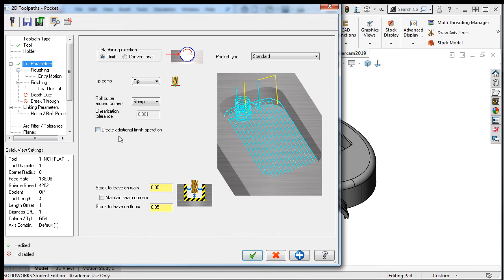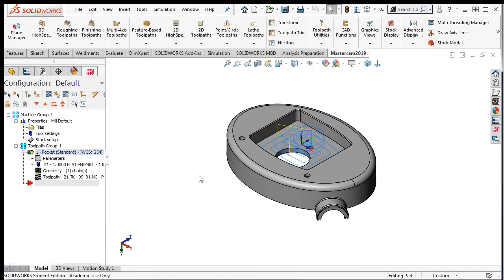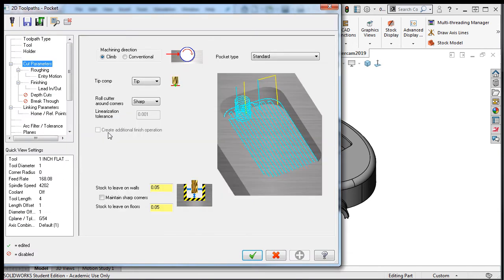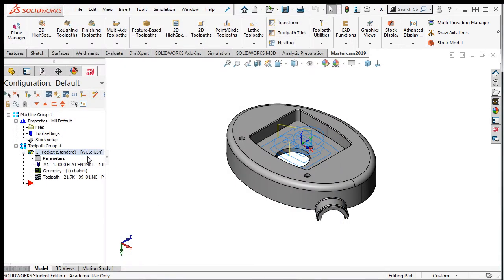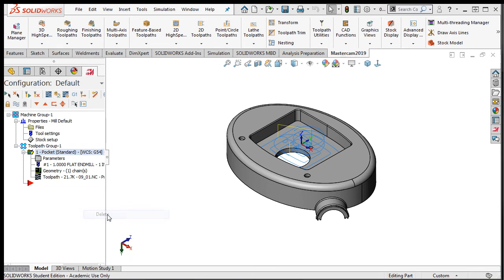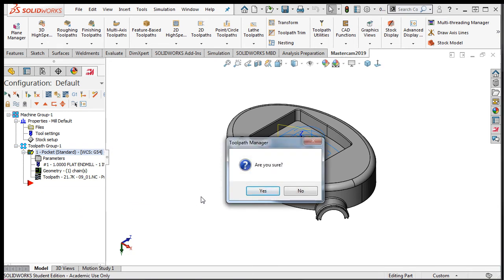To demonstrate this, I'll accept the remaining default settings and exit the toolpath window. I'll select the parameters for this operation, then the cut parameters, and you can see it's grayed out, no longer acceptable. I'll exit the toolpath window again. Then right-click on the toolpath in the Operation Manager window and select Delete. When asked if I'm sure, I'll choose Yes.